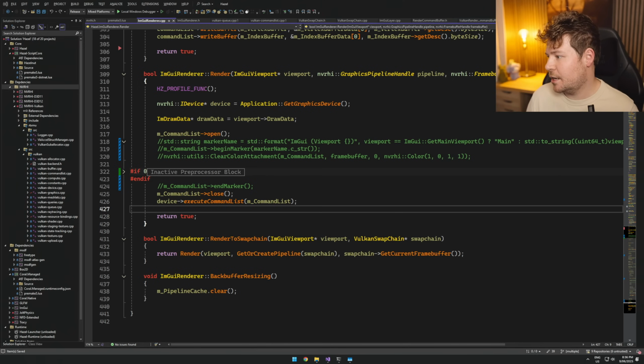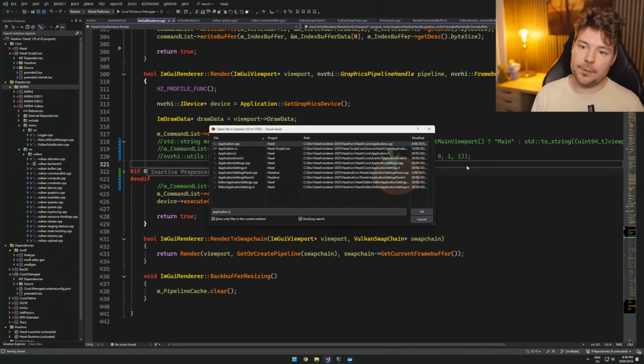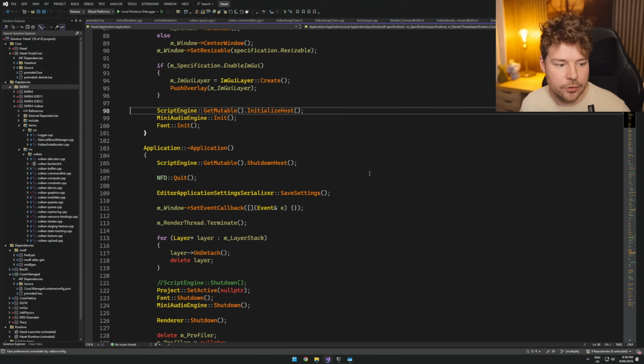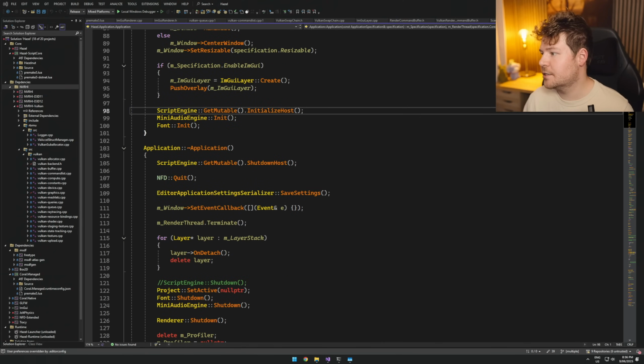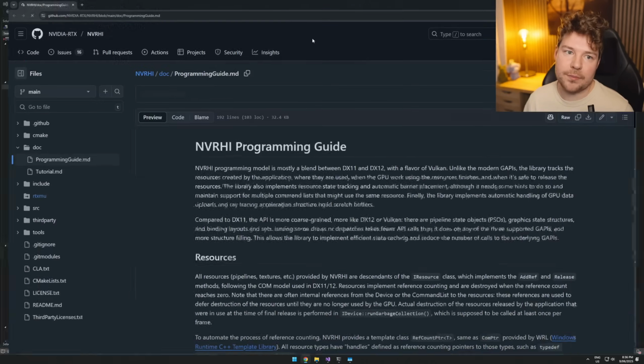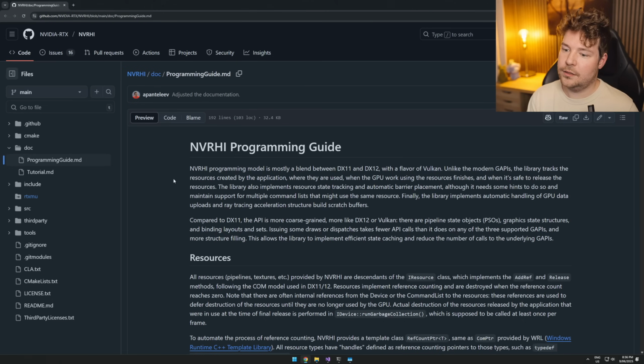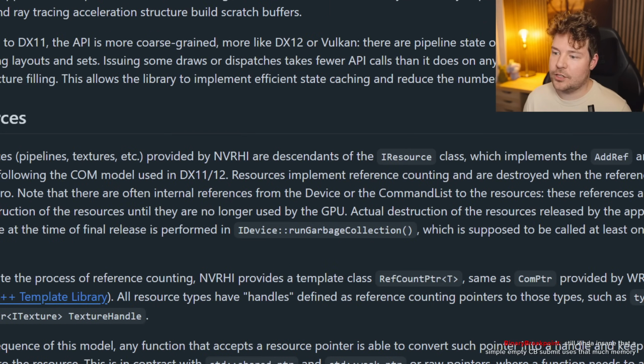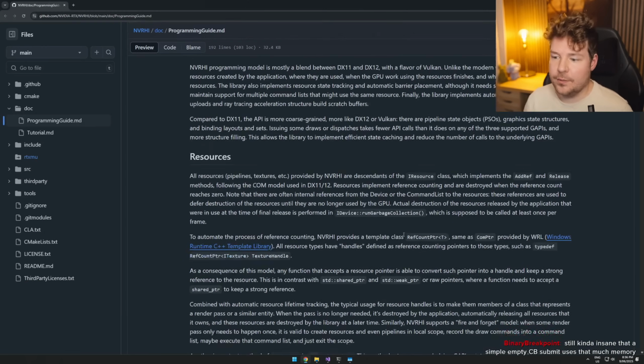So let's have a look at that. If we go to the application, yes, that's in the programming guide, so let me quickly find that. I definitely do remember that. I guess I was picturing things like textures and buffers, but a command buffer is a resource. And again, I didn't realize that it was recreating it every single frame. So it says that actual destruction is done by IDevice run garbage collection, which is supposed to be called at least once per frame.